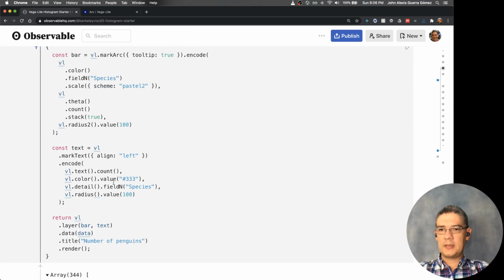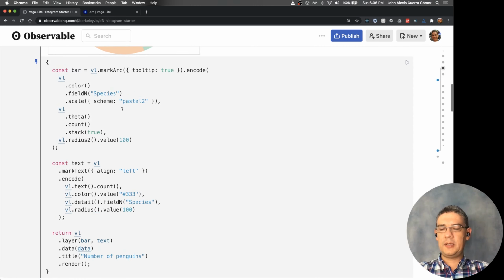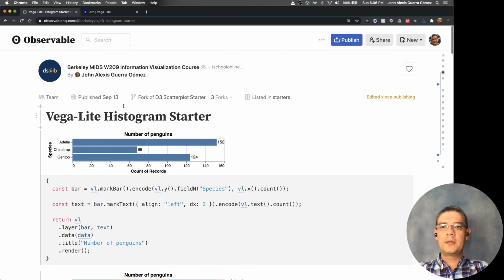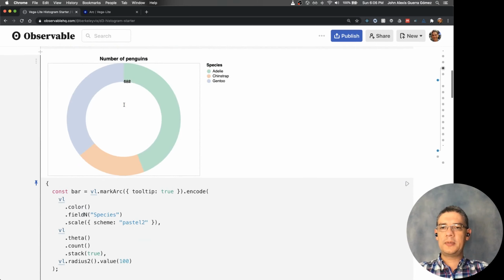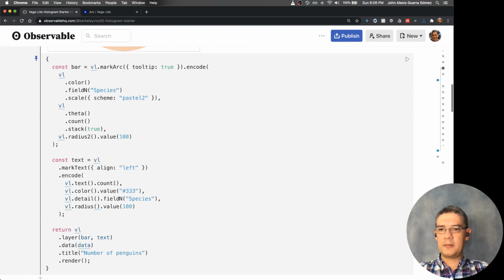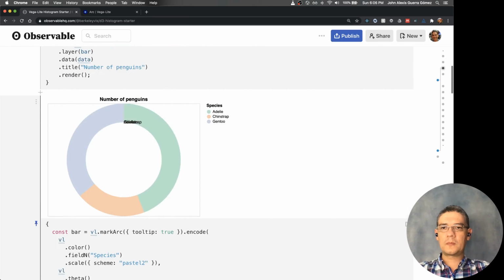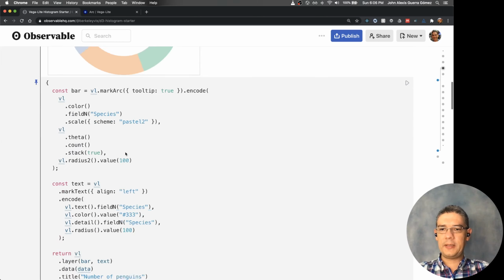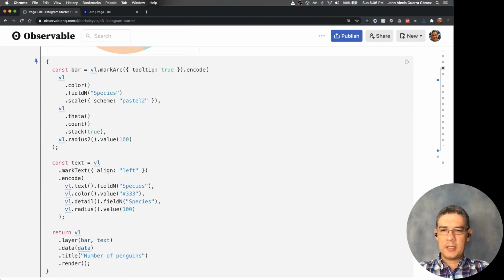Species, missing something here. So I actually made another example of this. And by the way, let's see what happens when I say that I want to show the species here. It's still showing it in there, but it's changing. The problem is that it's not changing the radius.